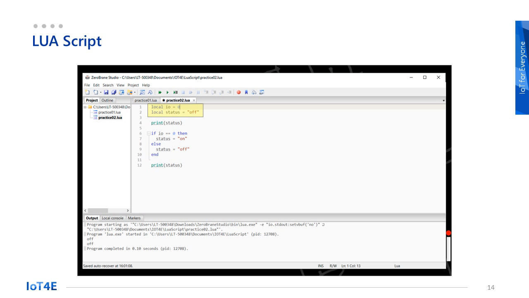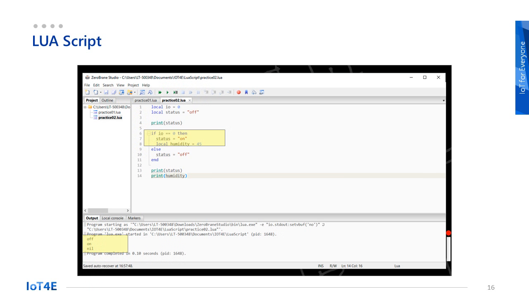First, change the value of IO to 0 so that we meet the condition of the if statement. Next, inside the if statement, after assigning on to status, create a local variable called humidity with a value of 45. Then, at the end of the code, print humidity and execute the code. As seen on the output console, the value of humidity is nil, not 45.